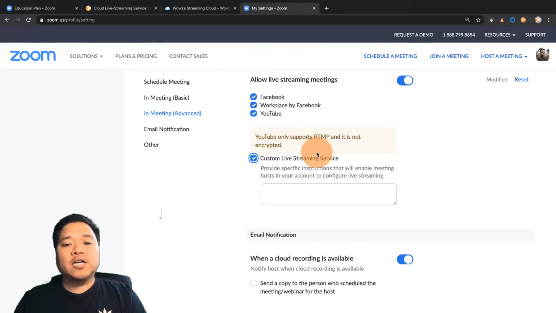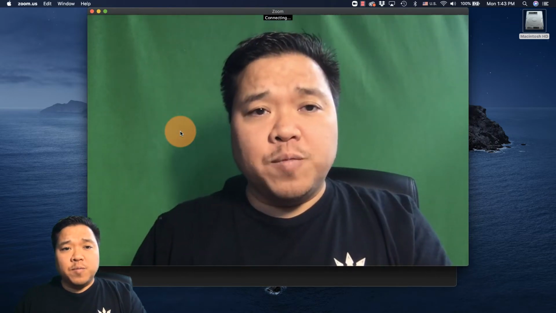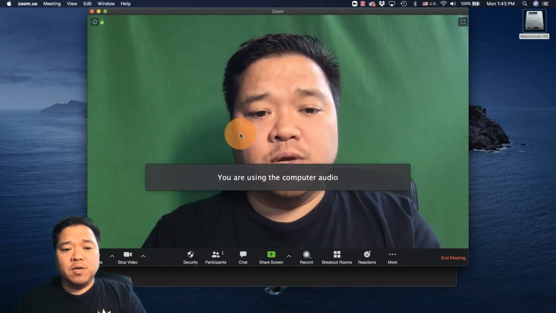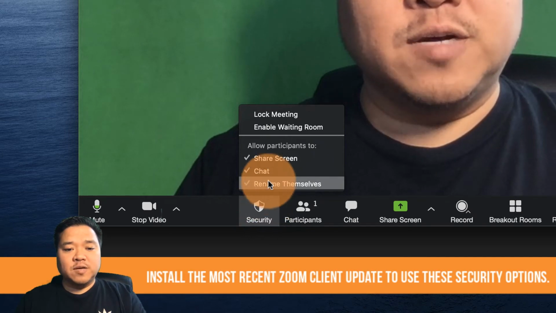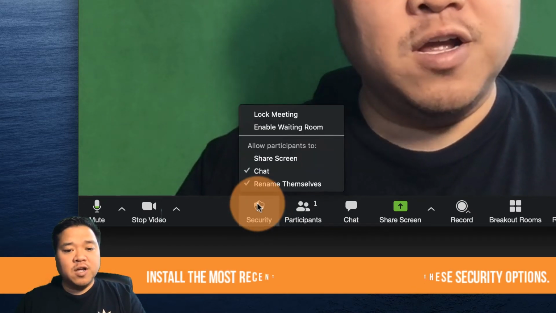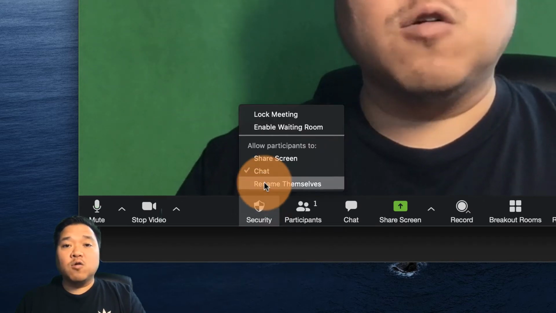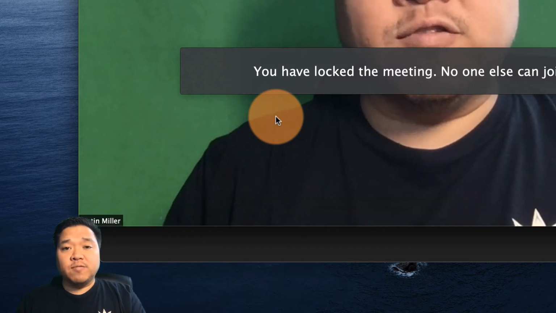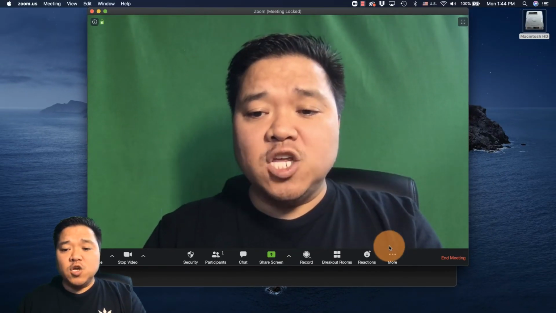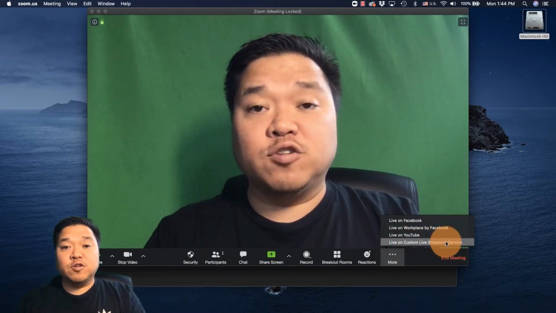Now, in order to actually have that stream ready to go, I need to have the Zoom meeting occur. So I'm going to open up the Zoom meeting in the application for Zoom. And there are some great options here, by the way. In terms of security, you may want to make sure, for example, that participants can't screen share. Maybe they can't rename themselves, so you know everybody who is part of this graduation is there with the correct names and present. You may also want to lock the meeting once you know everybody is there. And then you can go under More on the right side and choose Live on Custom Live Streaming Service.